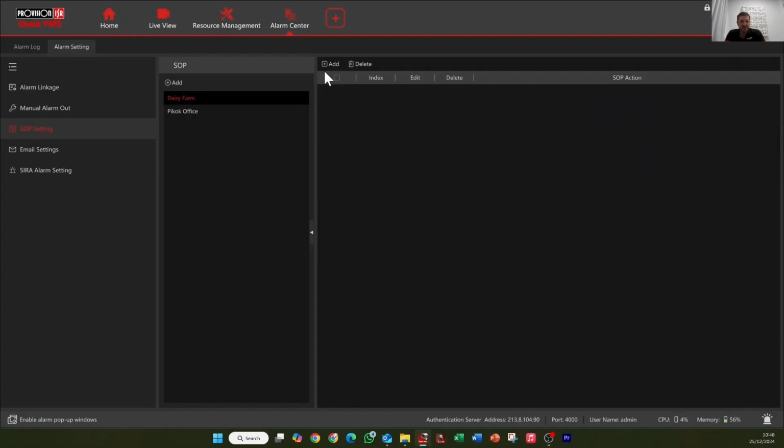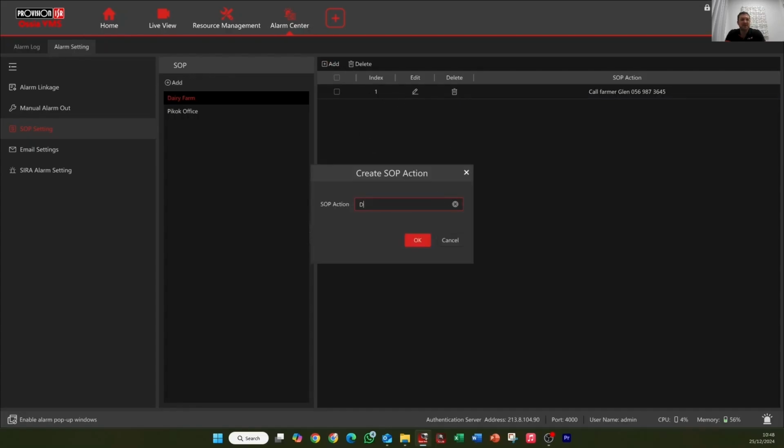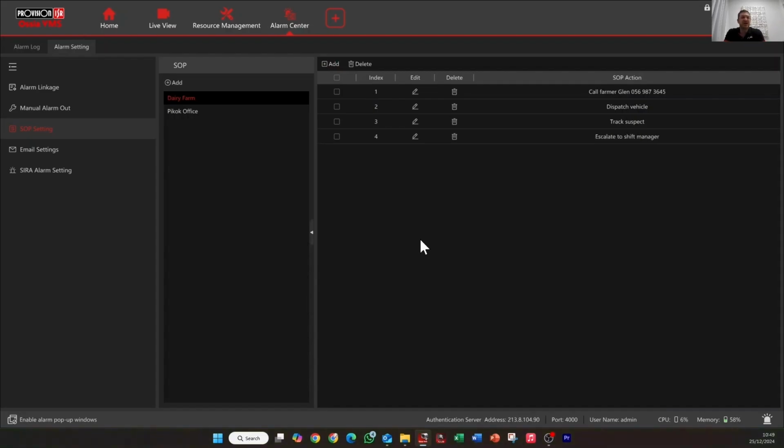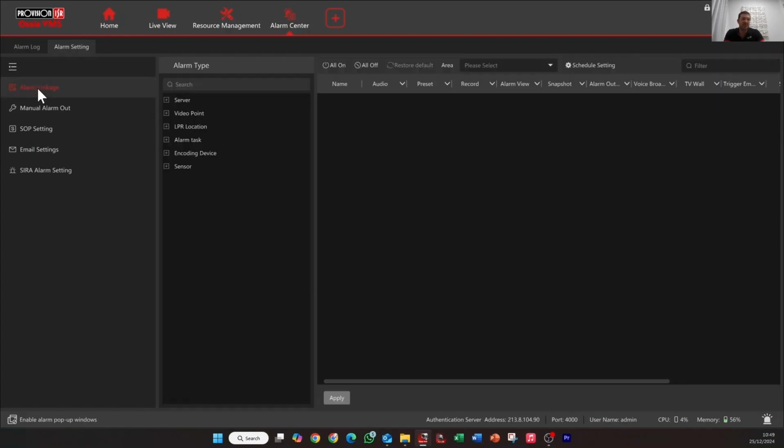Once we've created the SOP, we can now begin creating action items. Now you can create hundreds or thousands of SOPs and hundreds or thousands of action items. I'm pretty sure you're not going to run out of the amount of SOPs and action items you can actually create. So once you've created your action items for the dairy farm SOP, it's now time to link that SOP to a specific alarm type and a specific camera or cameras.